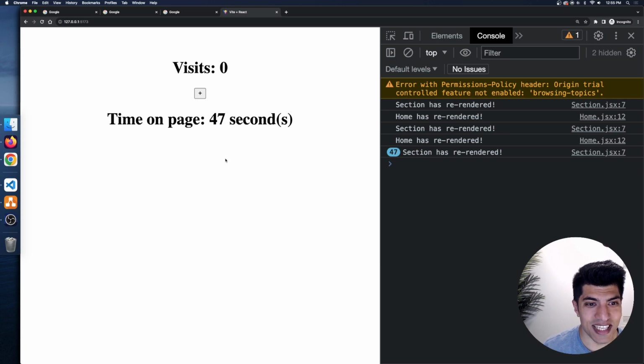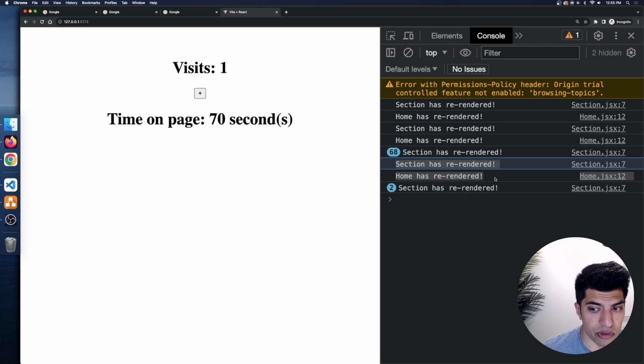Now, the test is, what are we going to see when we click on this plus button and change visits to go up, which is the parent component home, which is also going to cause section to re-render. I expect both "home has re-rendered" and "section has re-rendered" to show up one after the other, right? Because we're re-rendering both the parent and the child. Let's see if that's true. I'm going to click it. "Section has re-rendered," "home has re-rendered," right? And then we still have our interval set up and it's still ticking away as usual with no changes.